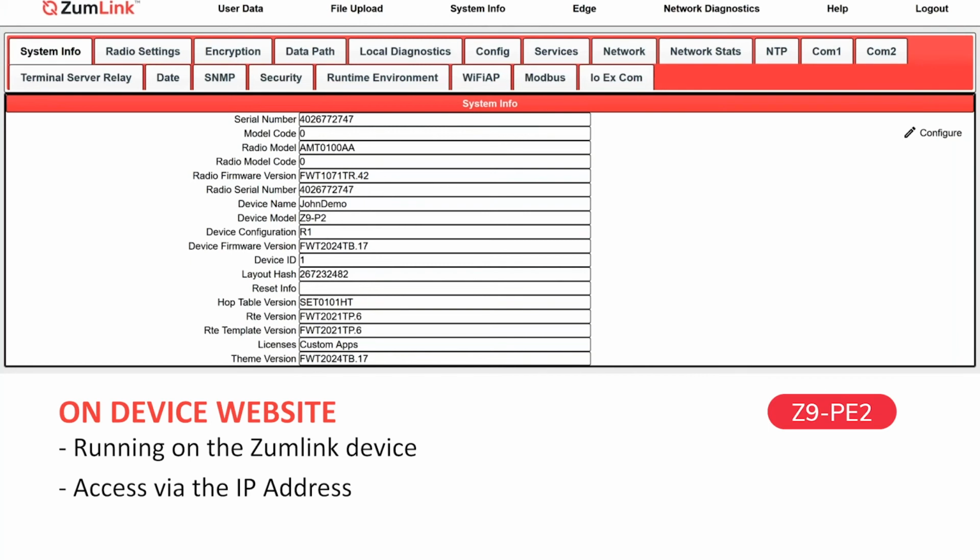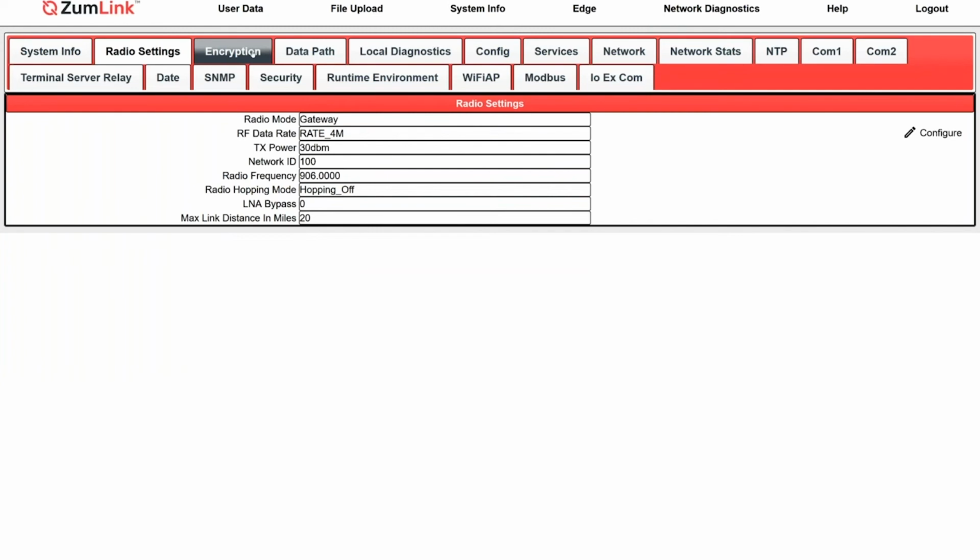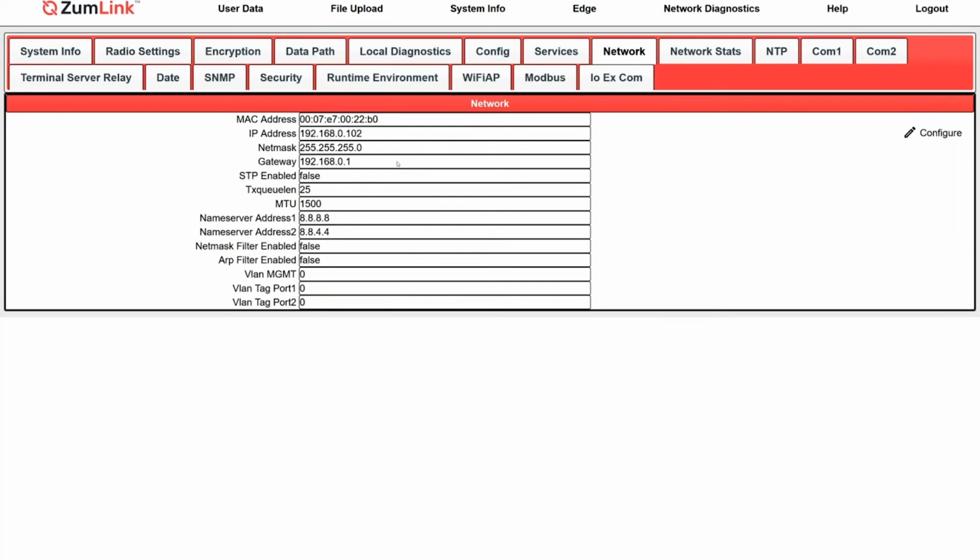You access it via the IP address of the Zoom Link, and it lets you get basic information about your device. Here we've got some of our firmware versions, our serial number. It also lets us set our radio settings to connect to the Z9 radio network, so gateway mode, radio mode, transmit power, frequencies. It also lets us set our network settings to connect to our cloud or connect to our corporate network.